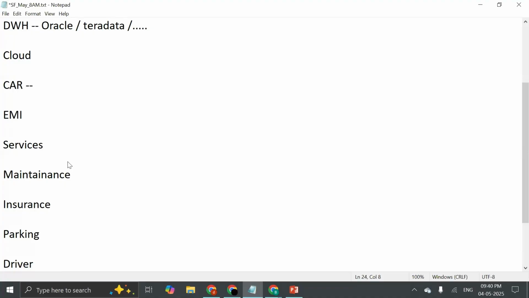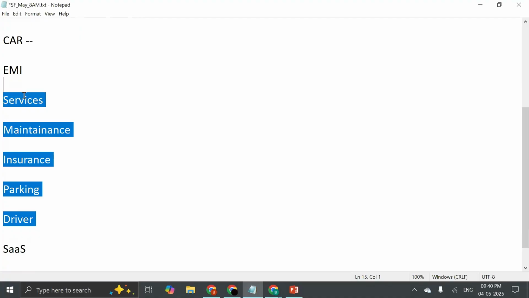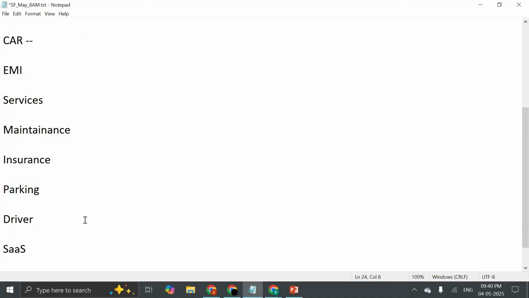When you are purchasing your own car, whether you are going to use it or not, you need to take care of all these things. You are responsible for the EMI, the services, the maintenance, insurance every year, the parking location, and if you have a driver, the salary. It doesn't matter whether you are going to use it or not. Once you have purchased, you need to take care of these things. And the problem is, down the line, if you wanted to upgrade or downgrade, it is a little difficult, right?